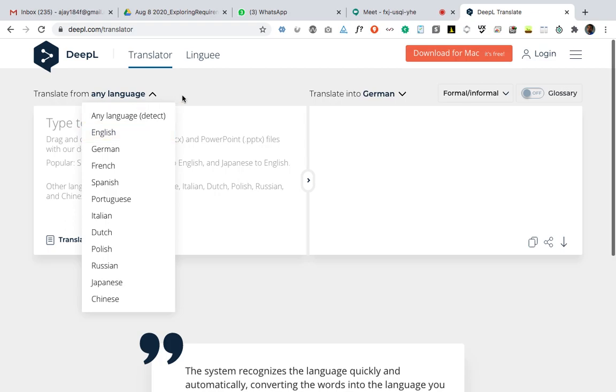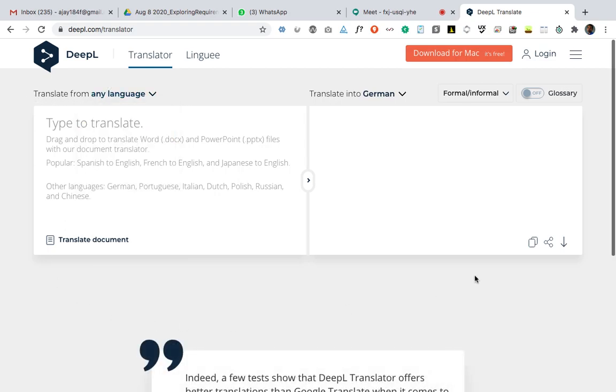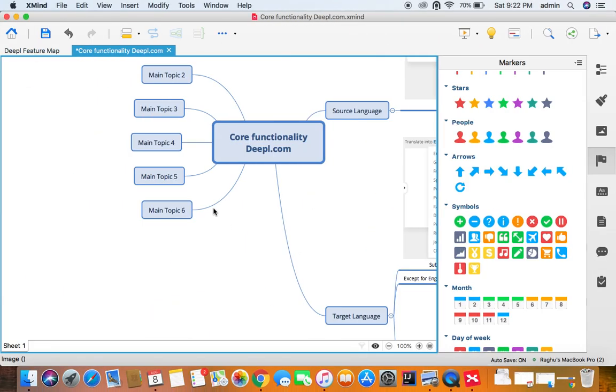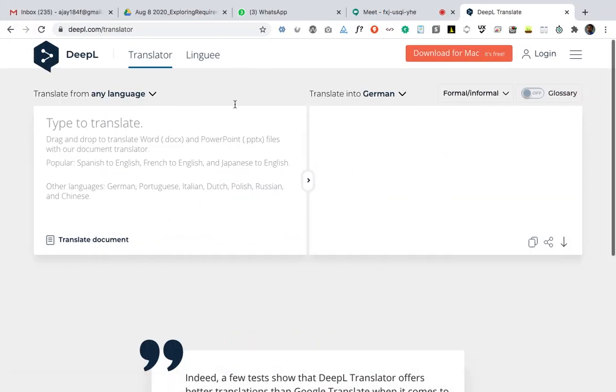I'll do okay. Let me quickly finish. Let's quickly finish writing all of these and then go and start testing. So we took the source language, target language. Then there is formal or informal. We saw what happens if glossary is on.